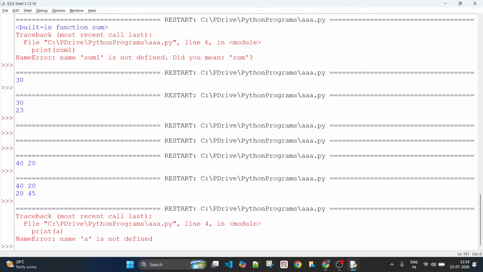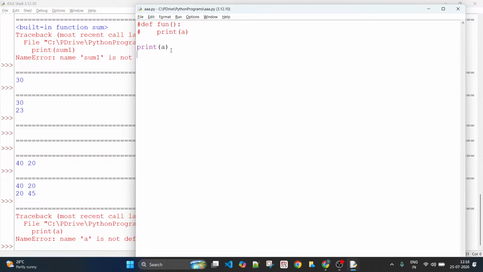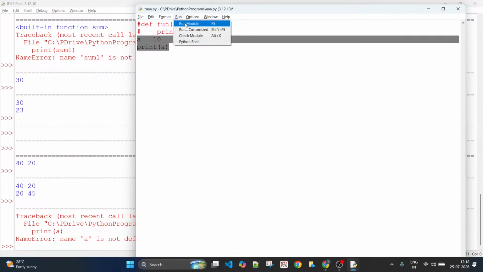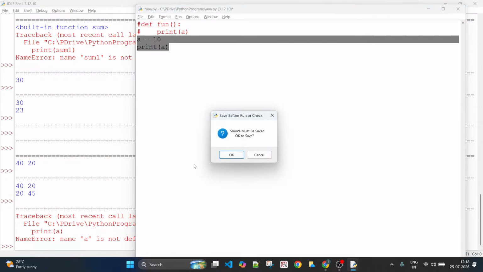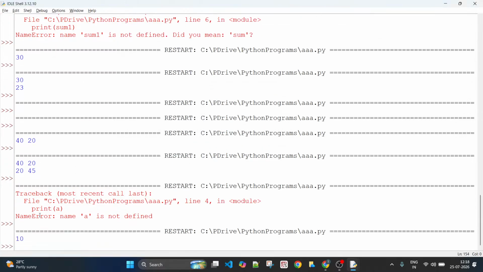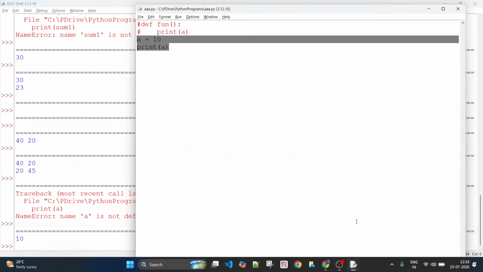Why? It doesn't know what a is. A is not within the scope. That's why if you say a equal to 10 or 20 or something like this and then run, it works. Why? Already there is a variable by name a in the scope and it can print it. So now it works. It should print 10, right? It prints 10. All good.